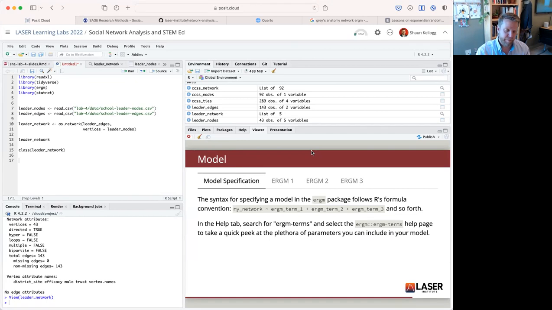We can make hypotheses or predictions about whether school leaders are more likely to connect with school leaders, or it may be intuitive for us to think that school leaders are going to be more likely to connect with district leaders. And we can add terms or parameters, basically our predictions, to our model that we can actually test. The formula is like a typical regression formula as well. So what we're trying to predict is the ties in our network. And then these are our predictors, basically.